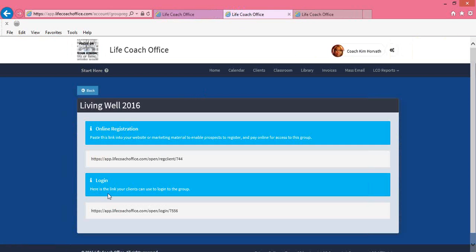Okay. And then it says login. Here's the link your clients can use to log into the group. This login is a link that you can send to them that they can keep somewhere. They can save it somewhere, or you can have it on a web page somewhere for Living Well 2016 so that folks would just simply click it and they can come to your system and log in and be able to get into the group. That's it. That's how you create a service. That's how you get a link for clients to be able to register themselves and be inputted into your system.